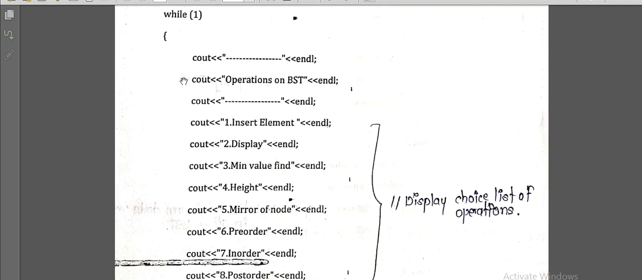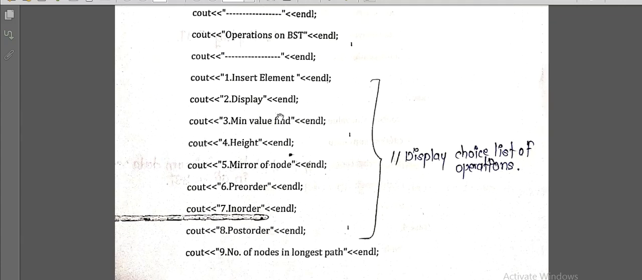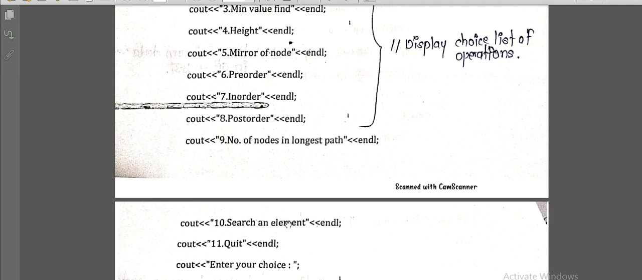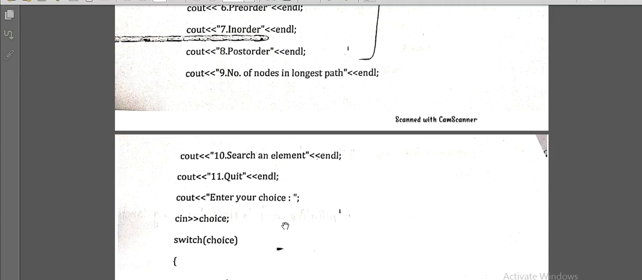Next we have to display the menu, which kind of operations we are going to perform. That menu is displayed to the user. We are going to perform some operations on the BST, like operation 1, insert an element, then display the element, display the minimum value, then height of the tree, mirror of that node, pre-order, in-order, post-order, number of nodes in the longest path, then searching operation on that, and after that quit. So a total of 10 choices we are giving to the user, and the 11th will be to quit this menu, right?